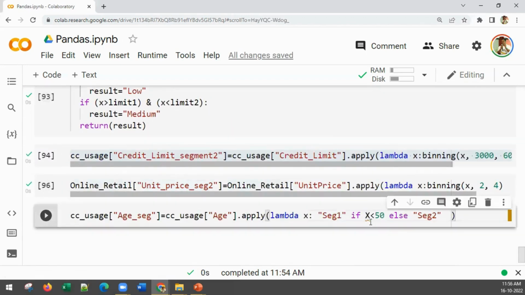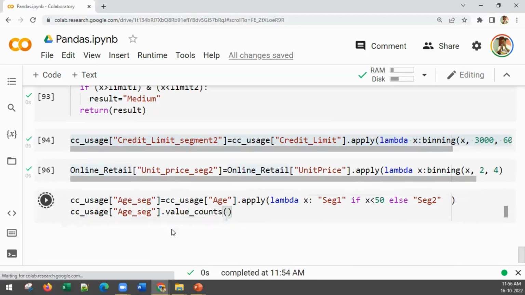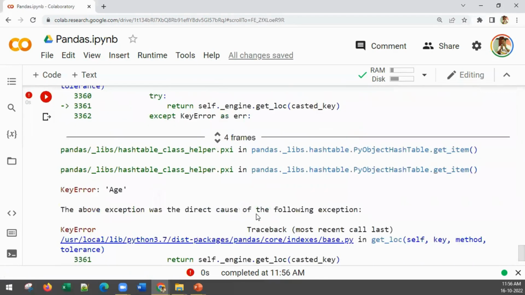Here also you can write it, but it will be a little confusing. So the output is segment 1 if x is less than 50, else the output is segment 2. So age will be taken as input and x will be supplied, and segment 1 or segment 2 will be given as output. Then you will get to know how many customers have age less than 50, how many customers have age more than 50. So you can do value_counts to get an idea on how many customers are in segment 1, how many customers are in segment 2.